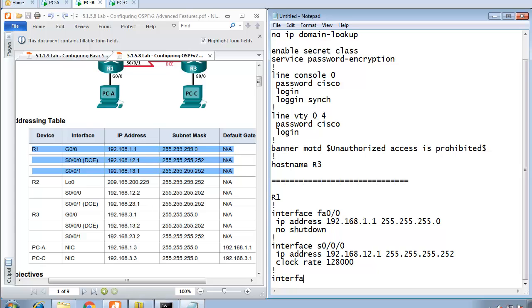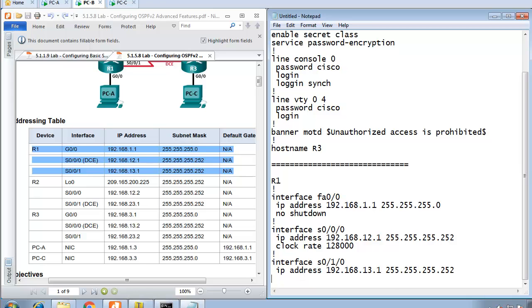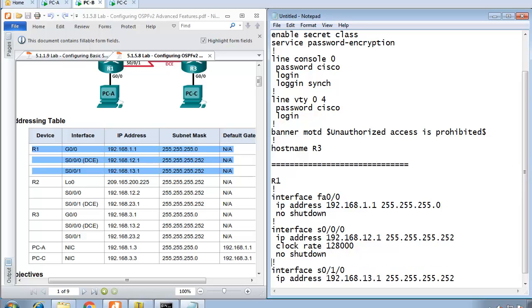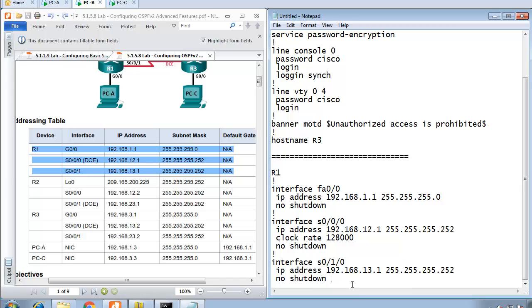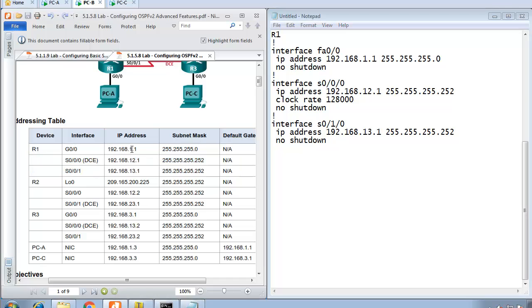Interface S0/1/0, and then give it an IP address, 192.168.13.1. Here we just need to do no shutdown. Here, no shutdown as well. Alright, so we got our three interfaces. FA0/0, 192.168.1.1, that one there. 192.168.12.1 is this one here.